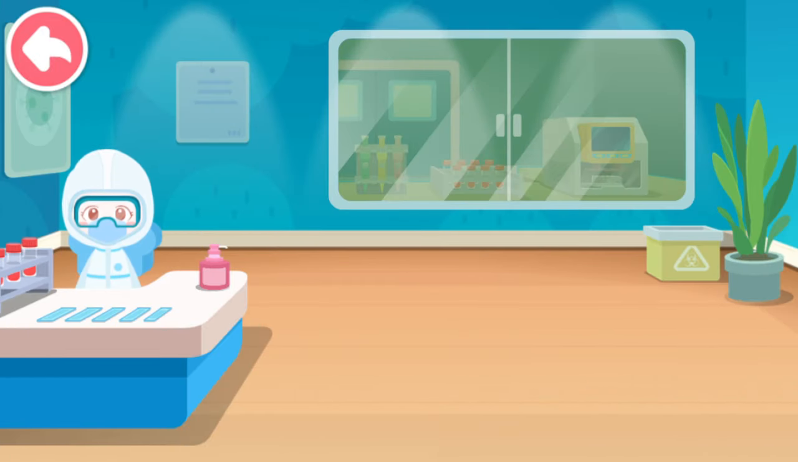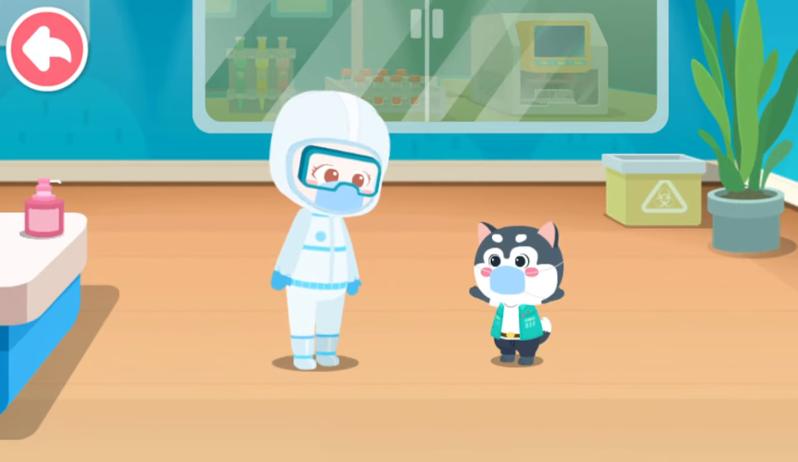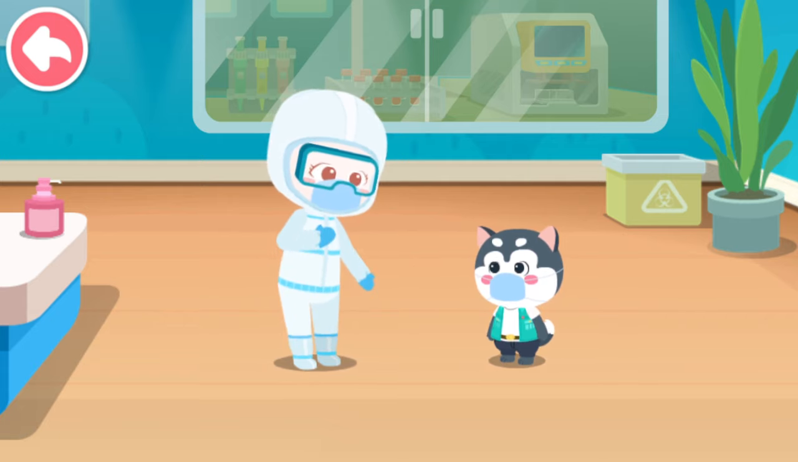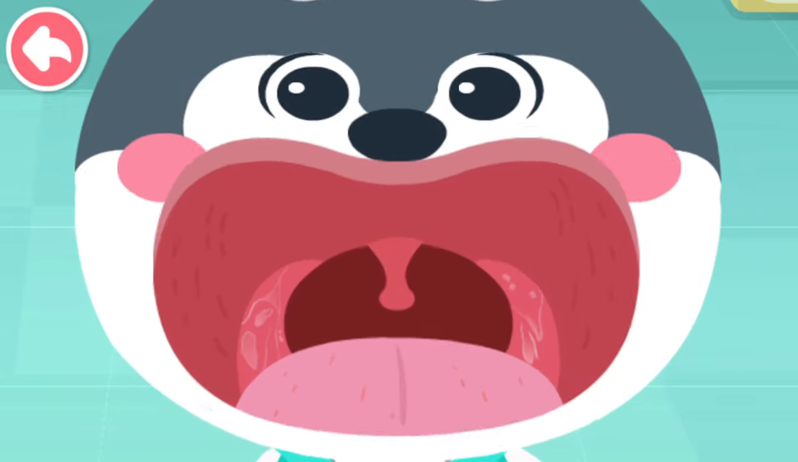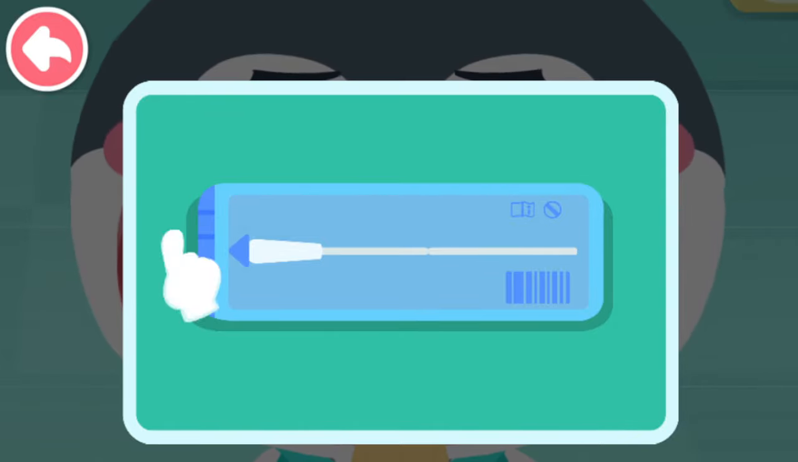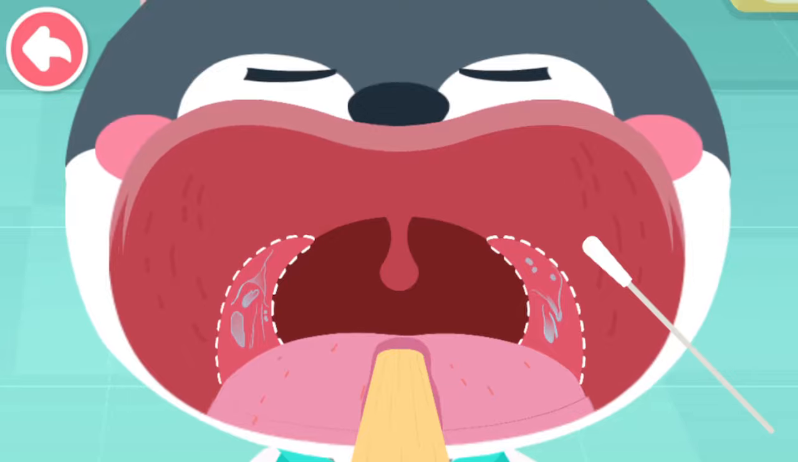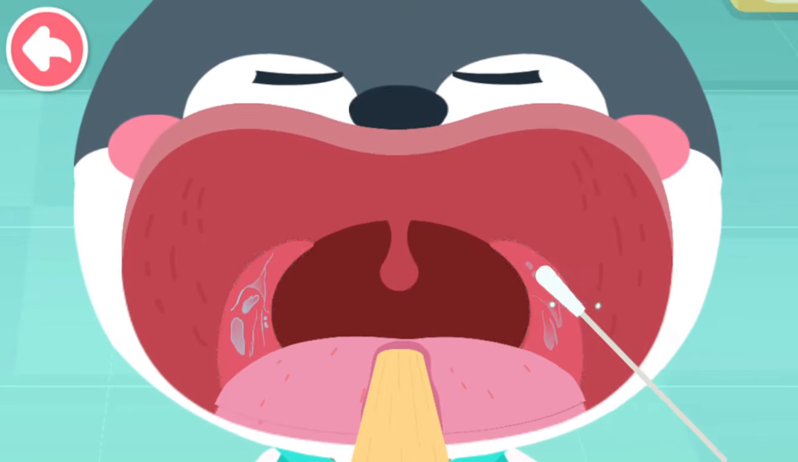Nucleic acid sampling room. Hello. I want to check if I'm infected or not. Please help me do a nucleic acid test. Okay, no problem. Open the package and take out the new swab. Use the swab to get a sample from the tonsils.